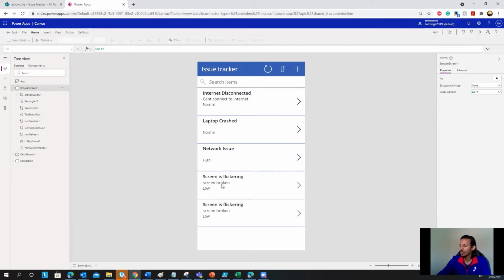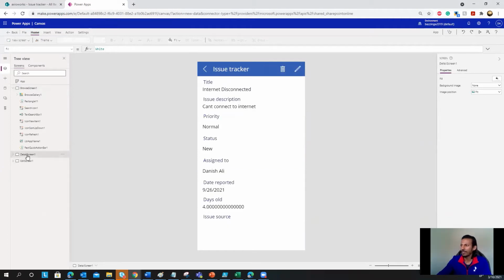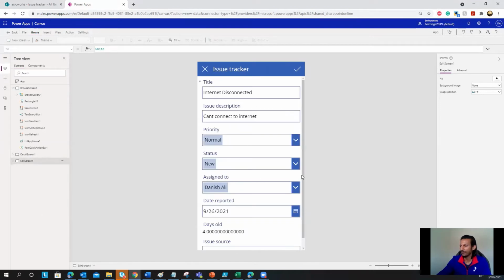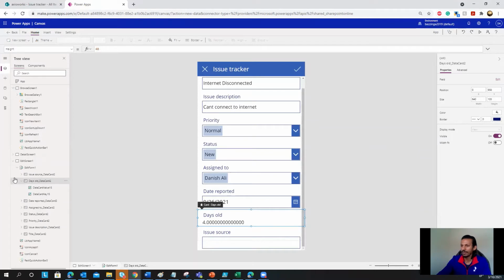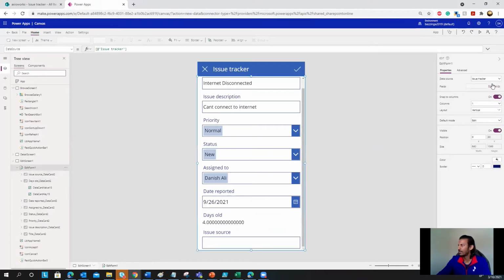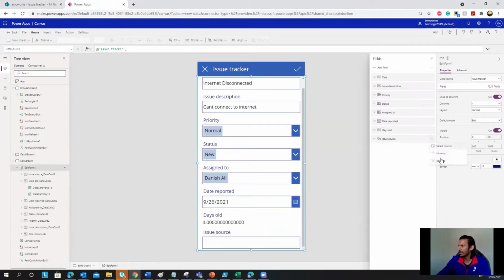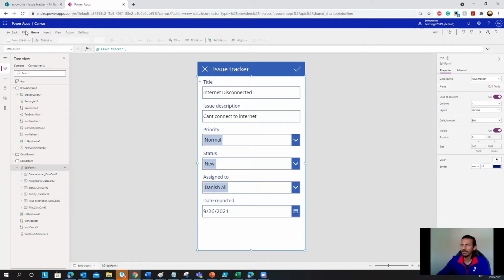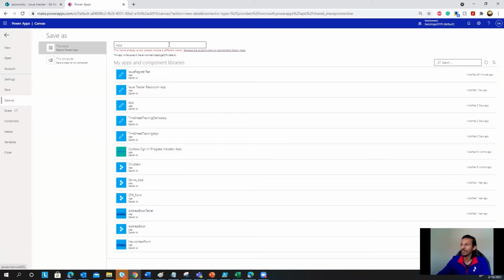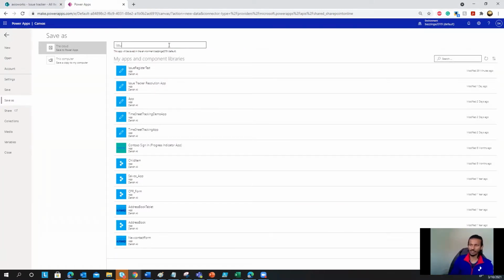So we have a browse screen, then we have a detail screen, and we have an edit screen. Now, I'm just going to make a few quick changes to the edit screen and remove some of the fields that I don't need. So I'll just click on this, and I'll remove source, I'll move this, and the rest looks pretty good for now. All right, so that's pretty much it. And now I will save the app. I'll call it issue testing app.